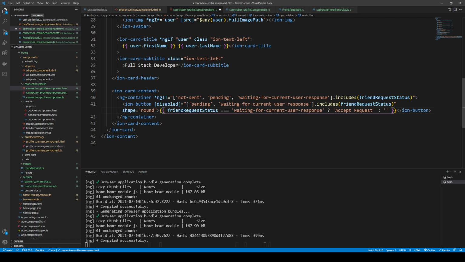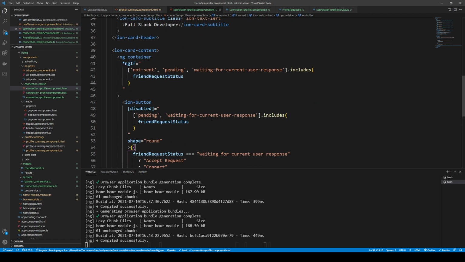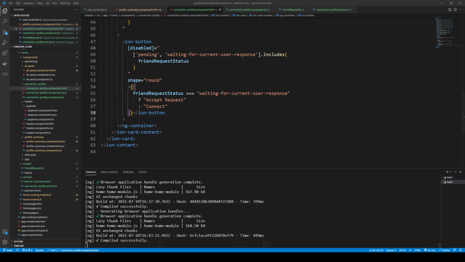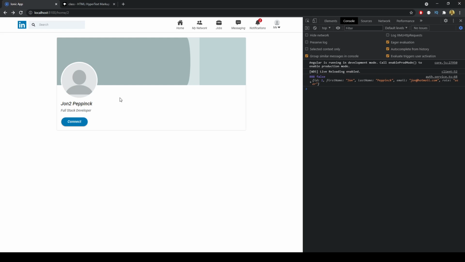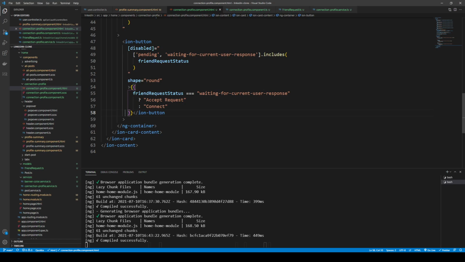Otherwise, it means you've sent them a request or it's not sent, in which case you just want to have the word connect here. So let's just save that. And now we get this connect button here. It's not hooked up just yet, but just to finish up the UI side of things, what I want to add here is I want to add 2 more buttons that are for show.